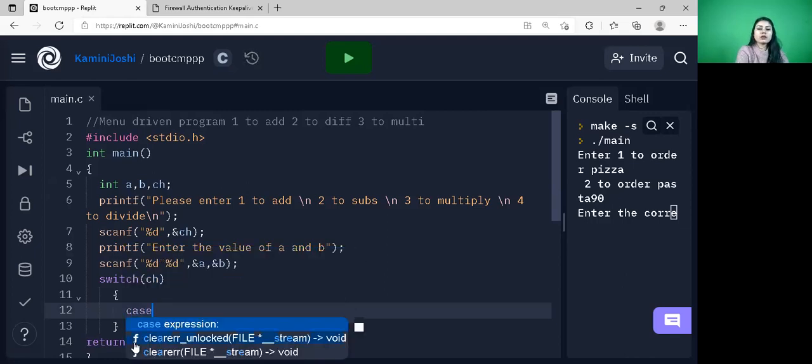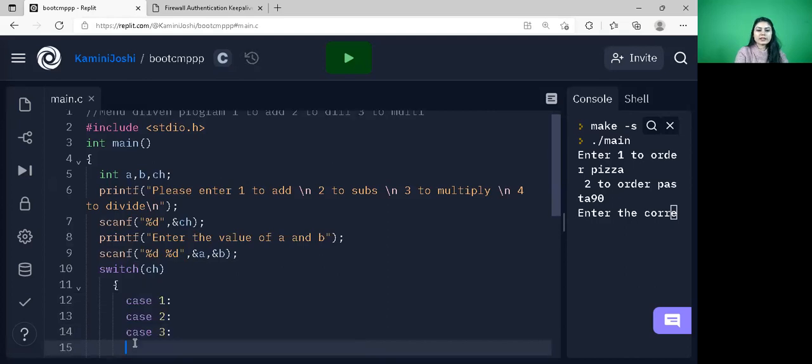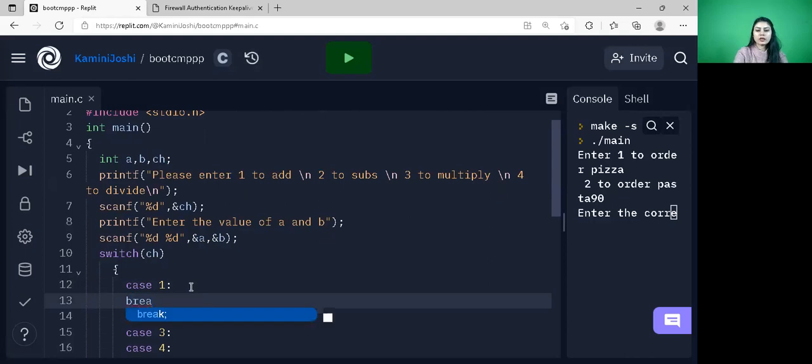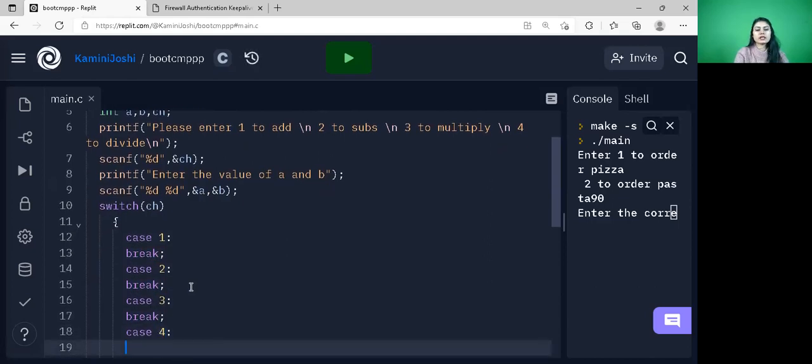So I'll create 4 cases. Case 1, case 2, then we'll have case 3 as well, case 4 as well, and I will create a default case as well. All right, and we know that after every operation I have to put a break, so let me write the break after every case. This would be the last line, and I will not put it in the default case because default is the last case, so there is no need.